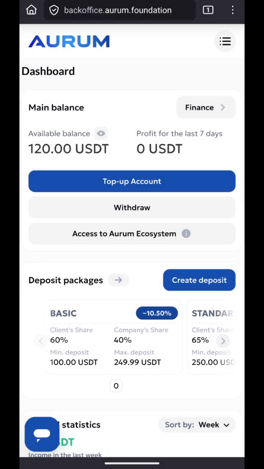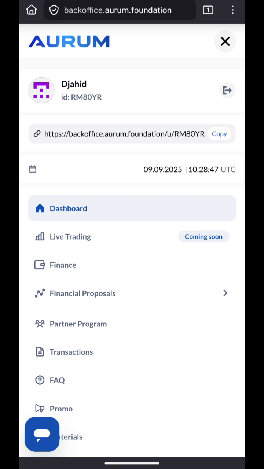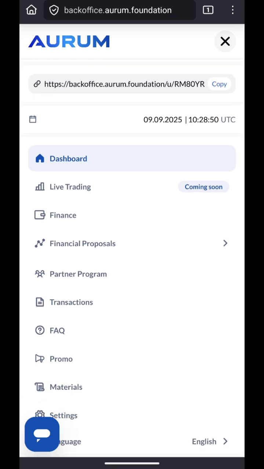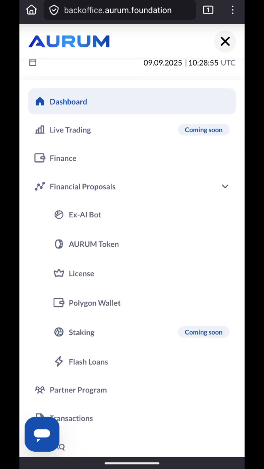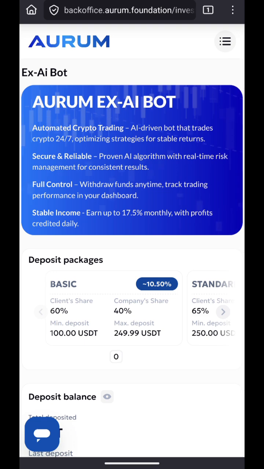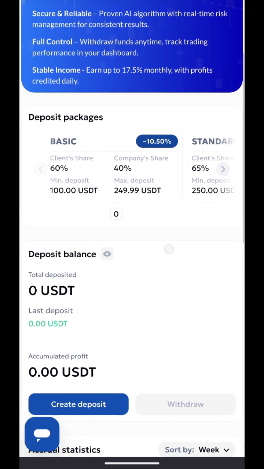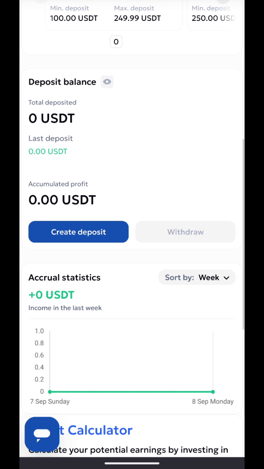Okay, 120 USDT have been deposited into this freshly created Aurum account. Now let's activate the XAI bot for the first time. So I go top right on the menu, and then I look for financial proposal. Under financial proposal, I choose XAI bot. I scroll down, and then I press on create deposit, the blue button in the middle of the screen.